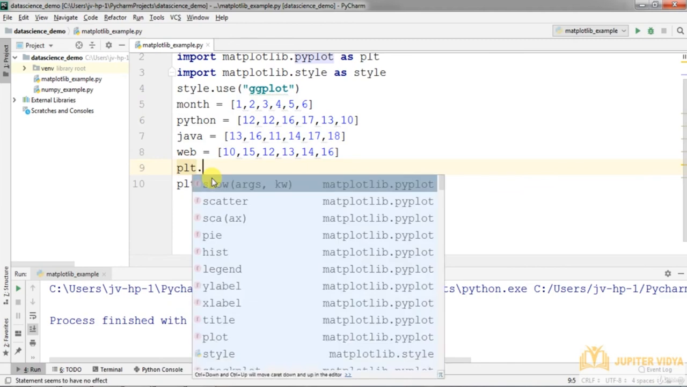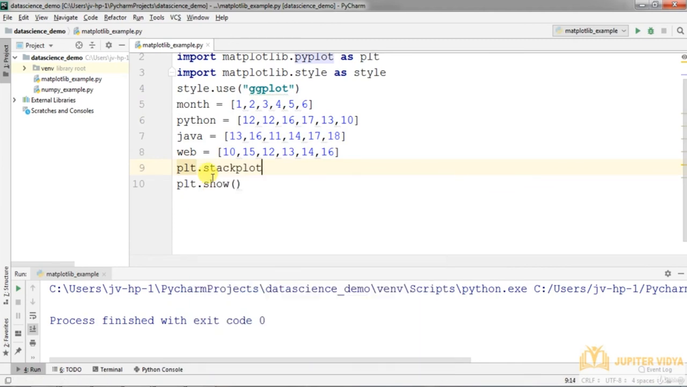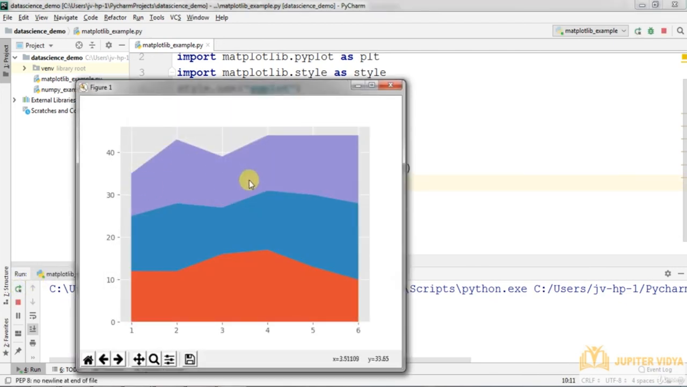We can use here stackplot, and here we specify the first parameter as month, then the different courses. So let's write Python, Java and Web, and then show this graph. Let's test it and see here. This is Python, then Java, and then Web. So how it is coming.